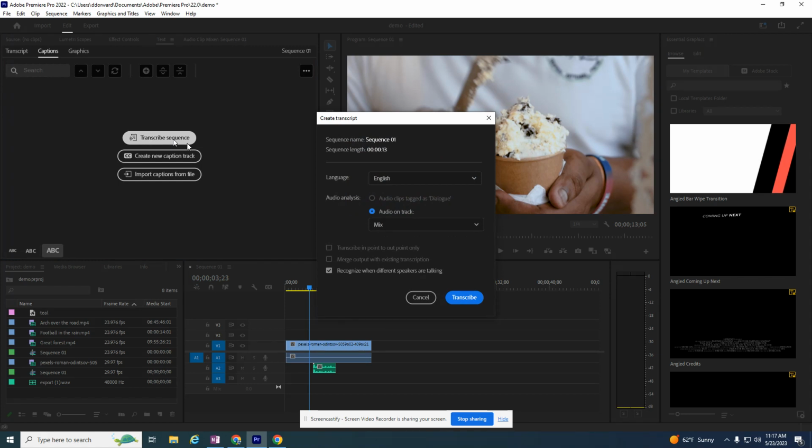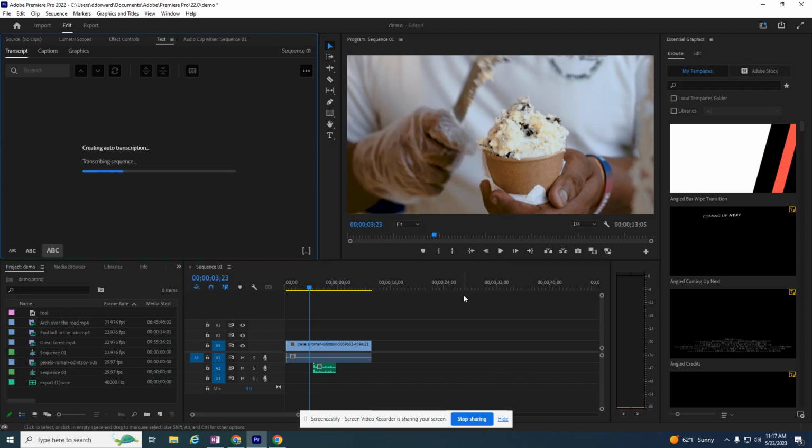And when I click on that option, it gives me some options: what language do I want it to be in? And then which track? Do I want it to be a mix of all these tracks? Nope, I just need it to be the audio 2 track because that's where my audio is. So I don't need it to transcribe audio 1, I just need it to transcribe audio 2. If I wanted to transcribe audio 1 and 2, both audio files, because there's talking in both, then I would use the mix option. So I'm going to go ahead and hit transcribe. It does take a moment or two.